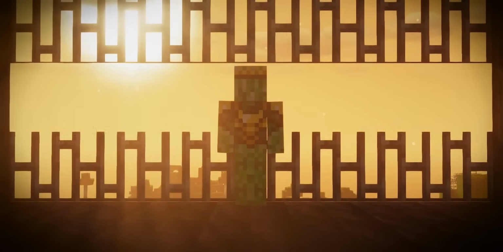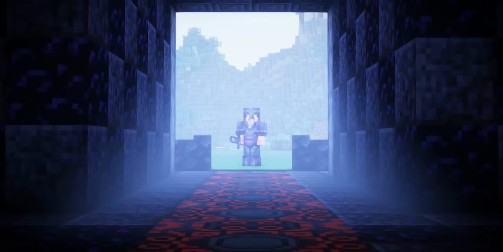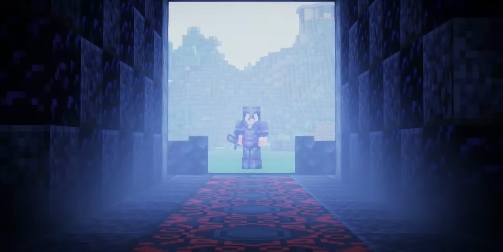But everything would change when a new wave of YouTubers took over the Minecraft scene, eventually leading to the downfall of originality in Minecraft skins.